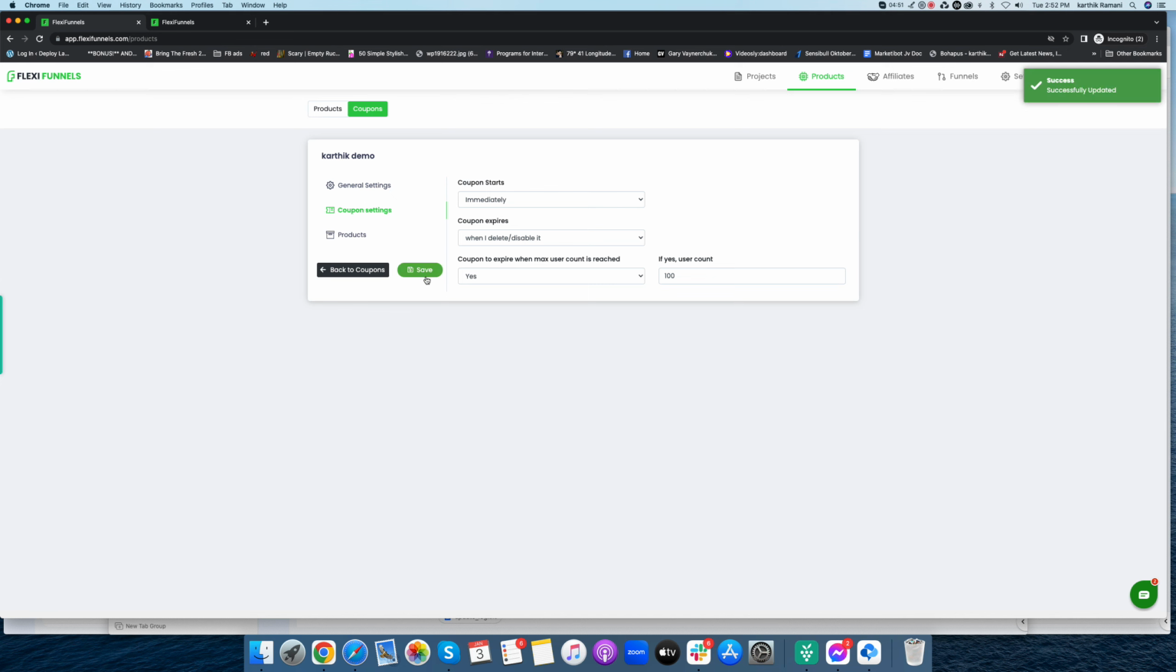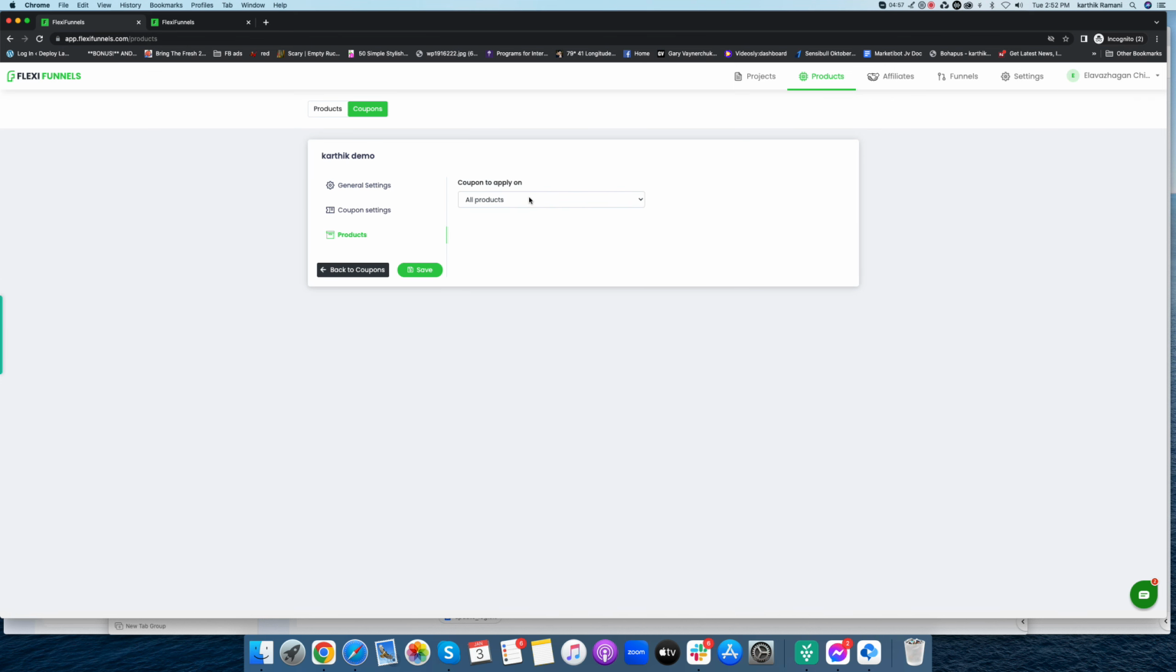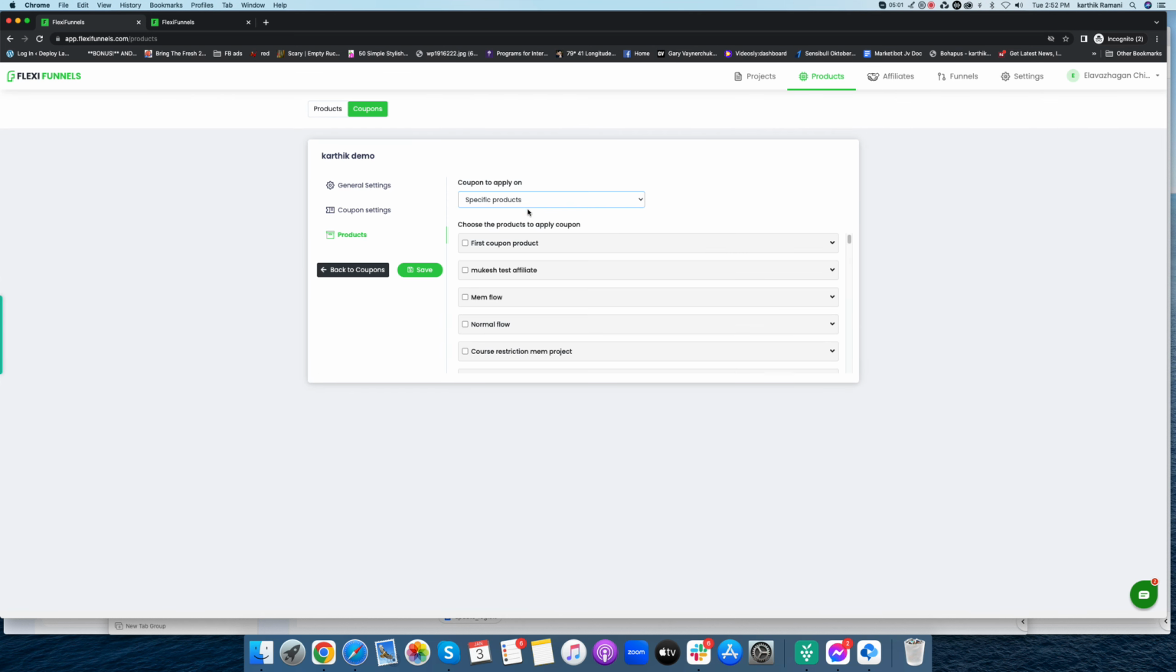Now we've created this coupon, the Karthik demo coupon. The next step is, you can choose to apply this coupon on all of the products or a specific product. If you say a specific product, you can choose for which products this coupon should be applicable. So it's not going to be applicable for all your products, all your offers. You have the flexibility to choose that with FlexiFunnels.